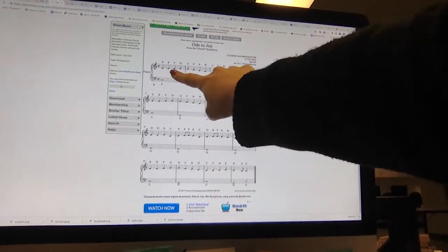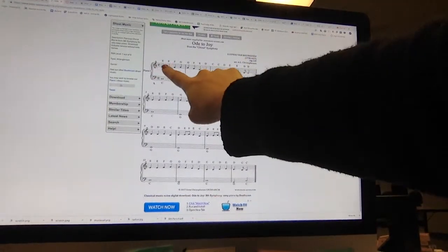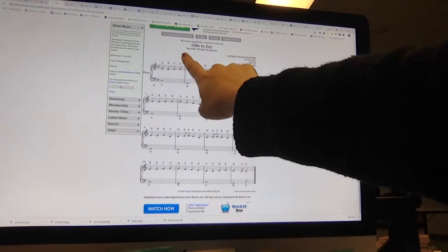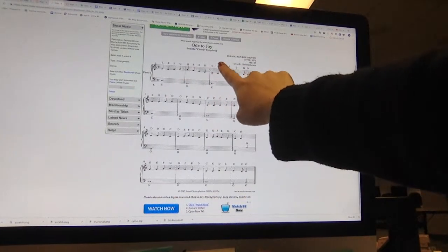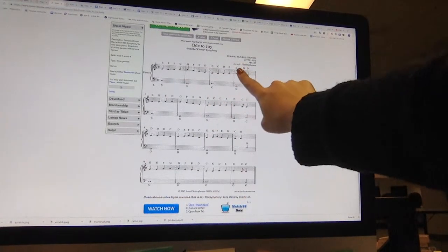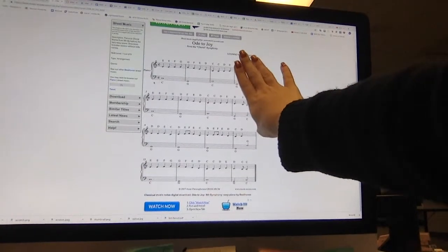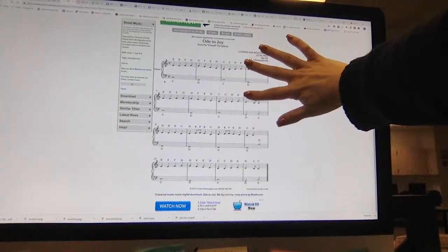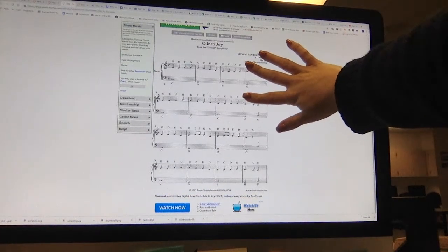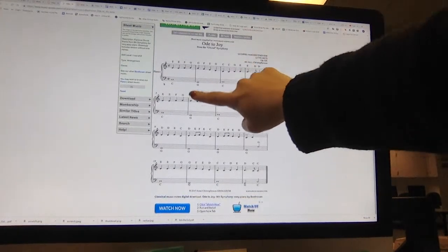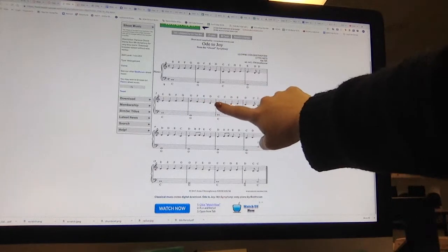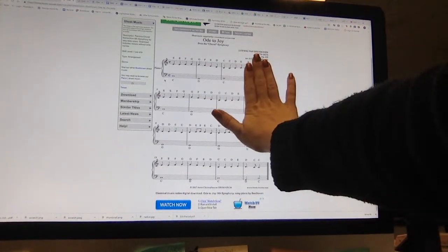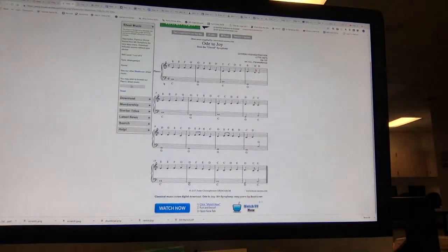Or I can say top line. So we have E, E, F, G, G, F, E, D, C, C, D, E, and then we have these notes. I don't want to look at these notes yet, or these notes. Are these the same notes on this line and this line? Well, the answer is yes. I don't want to have to program that twice.